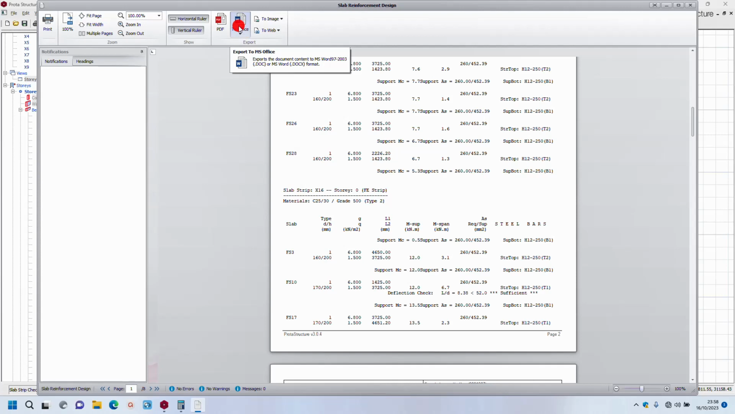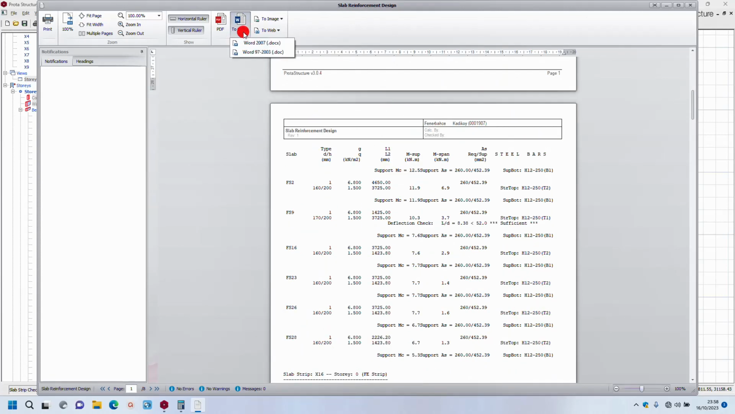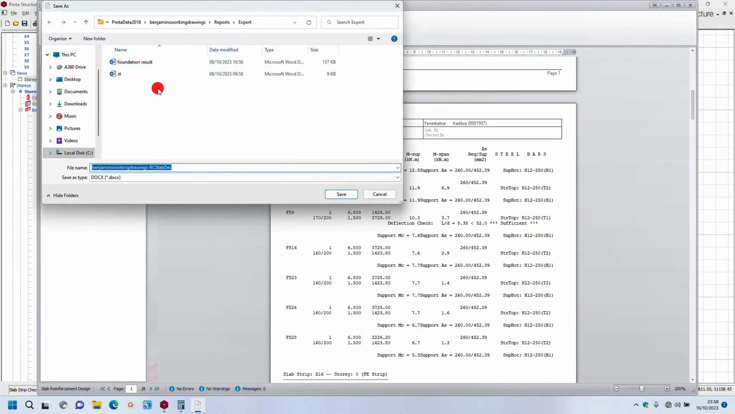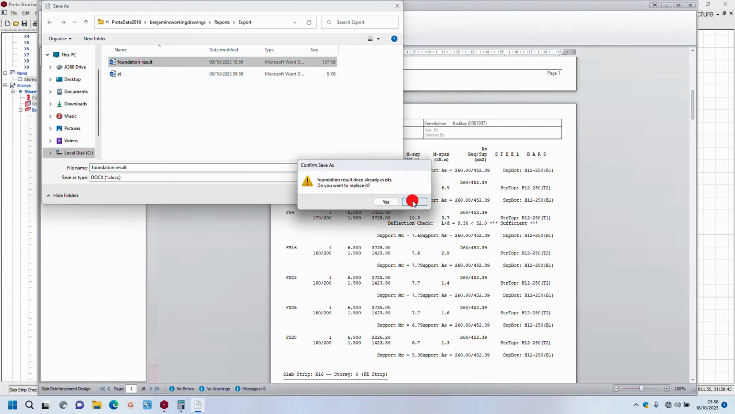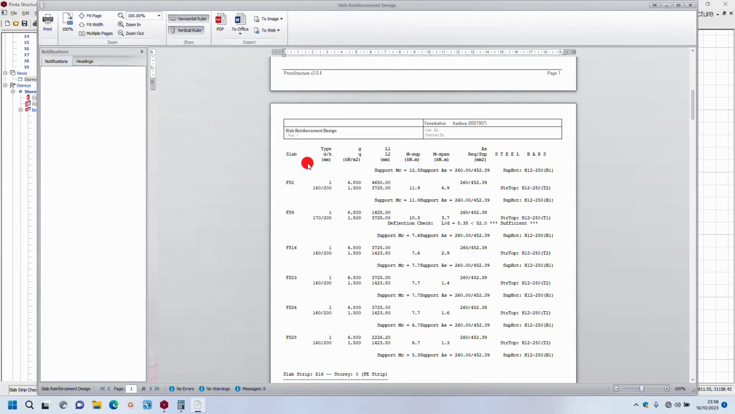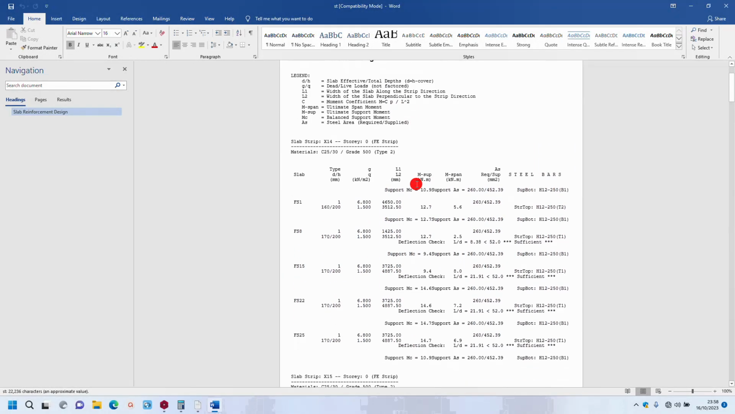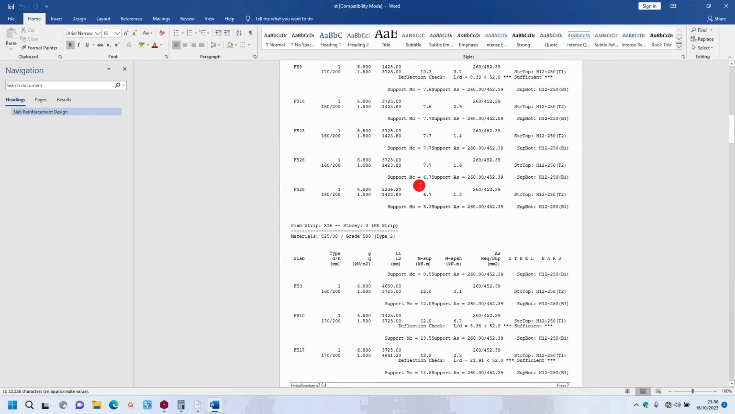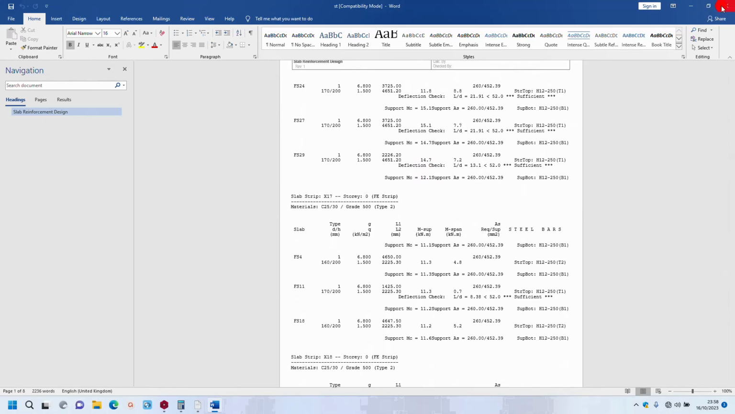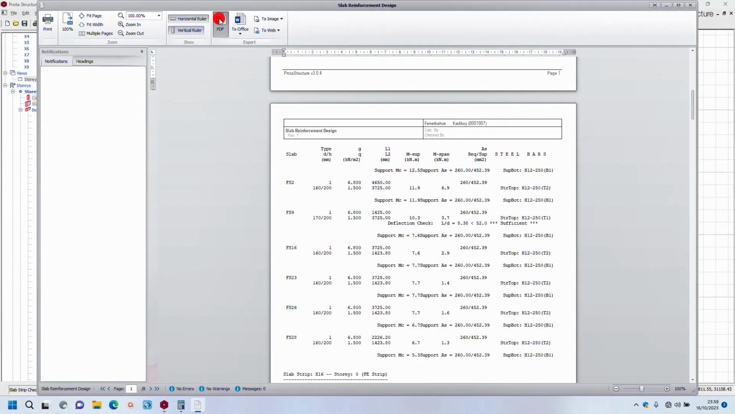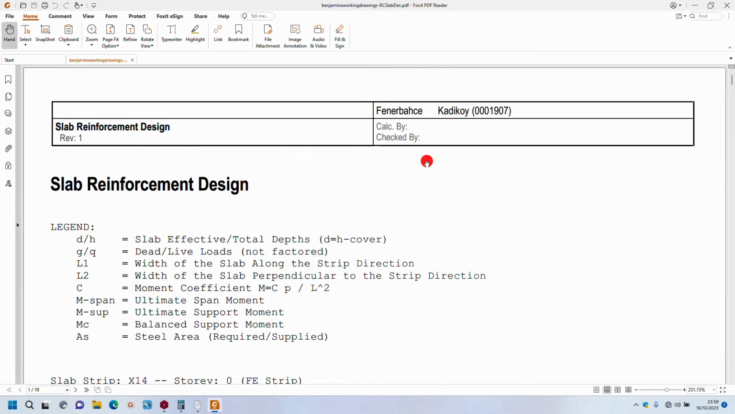From here, you can also choose to save this on Word. You can choose to open it on Word. Now this is it here. I'll close out of it. You can choose to open it as a PDF. Save. It's going to open as a PDF, you can see.